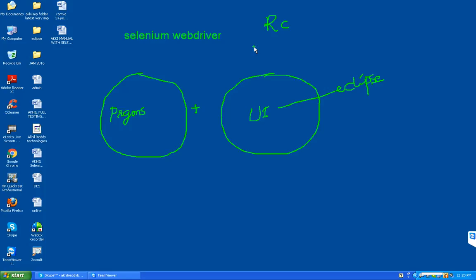After today's class you will know what Selenium WebDriver is. Selenium WebDriver is a software which contains some set of programs. This set of programs we need to configure into one user interface. So today's first concept is how to configure Selenium WebDriver programs into Eclipse.